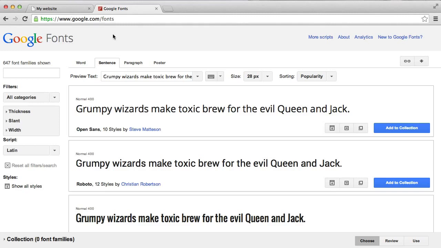So head over to google.com/fonts. What this basically is, it's a web font library that allows you to dynamically include fonts in all different types of weight and just put them onto your website. And it gives you three methods, I think, of putting these into your website.